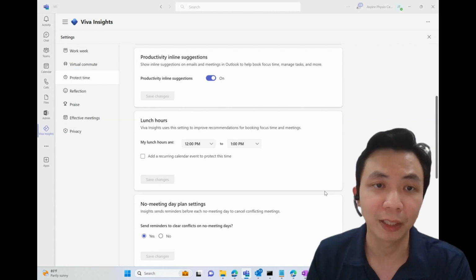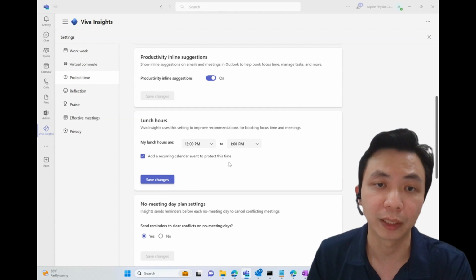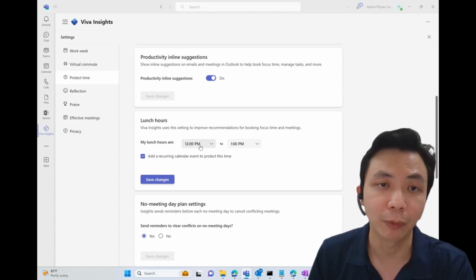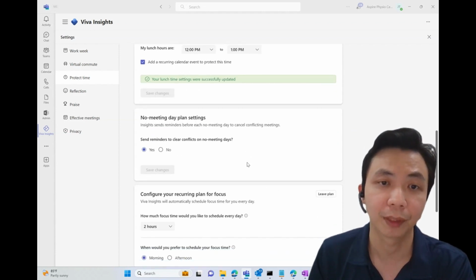So in order to remind back your working hours or lunch hours, just select your lunch hour, whether it's 12 to 1 or 1 to 2. You can set it recurring on your event just to protect the time, so that people can't book your time within your lunch hour. You can save it, right?